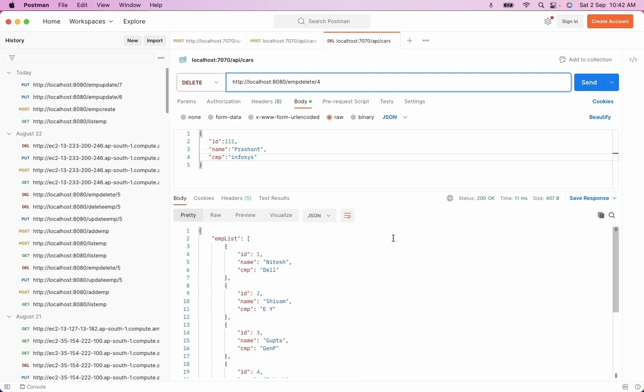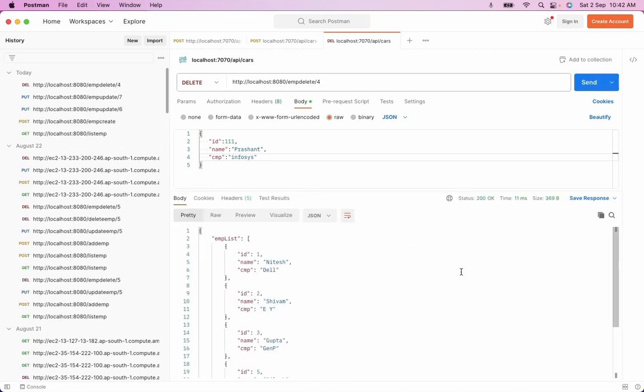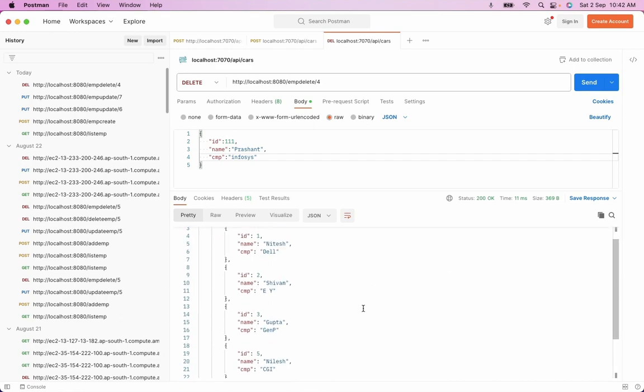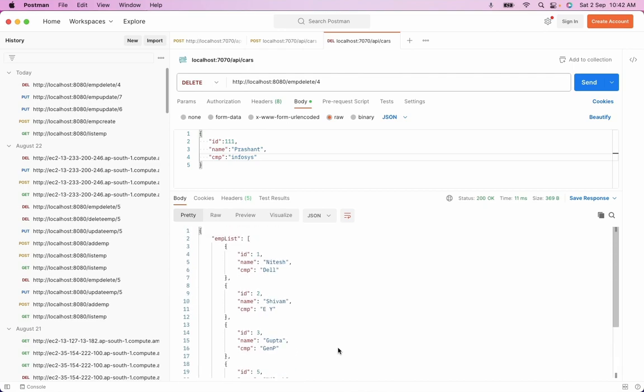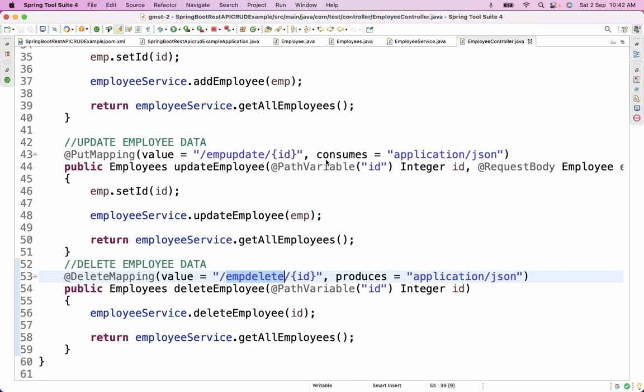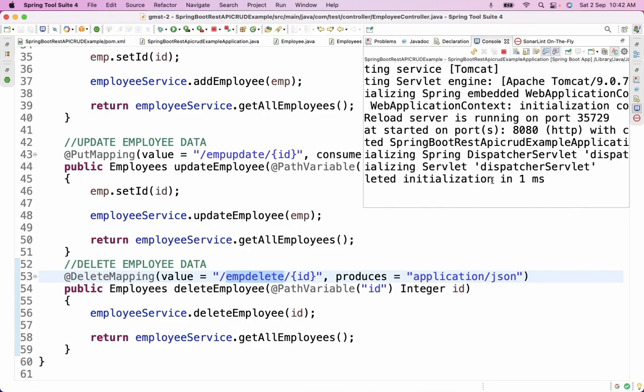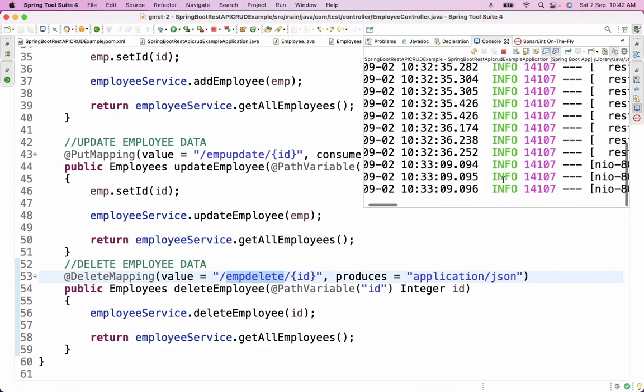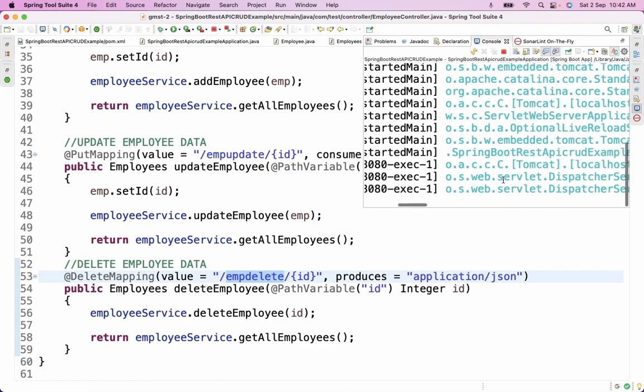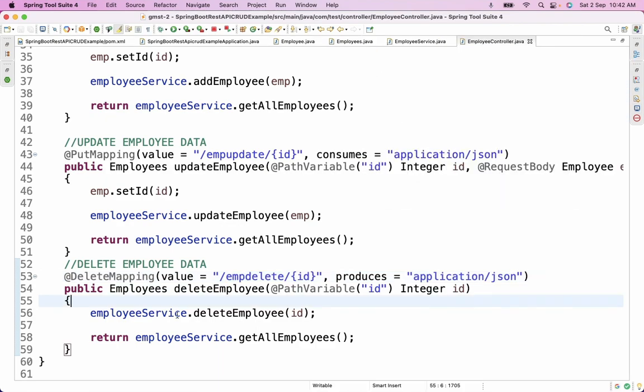So we have the 4th ID. You can just click on send. It deletes from the list and returns the list back. You can see ID 1, 2, 3 is there, 4 deleted, 5, 6 is there. So where ID 4 is matching, it will delete the data. So done. So this is a delete mapping.